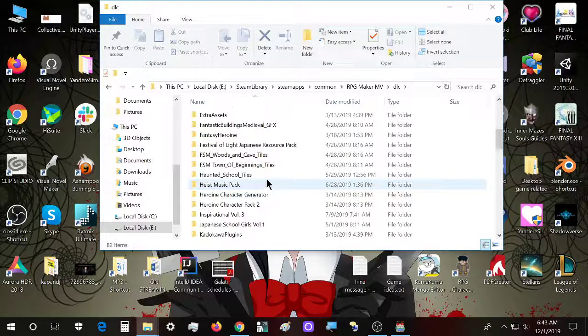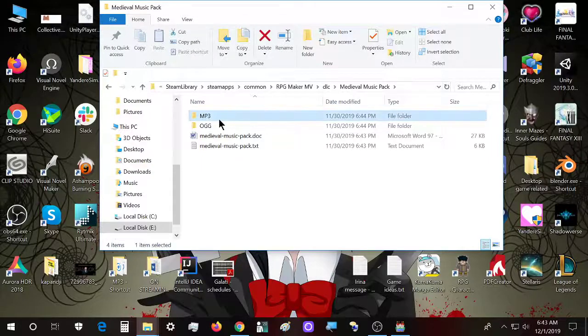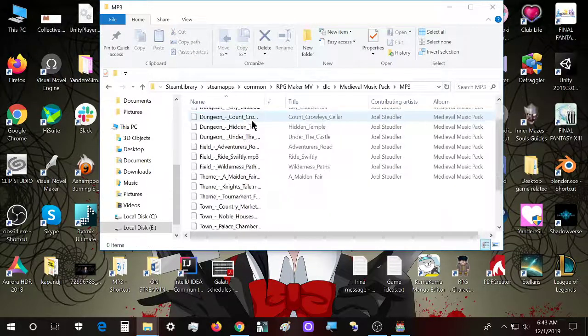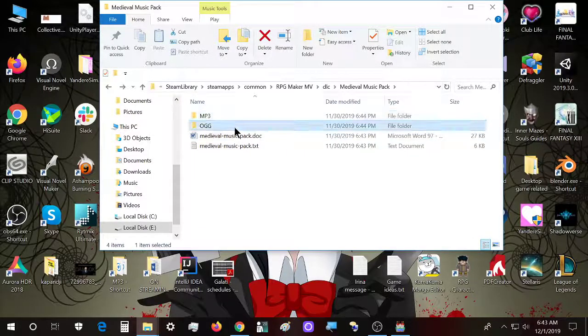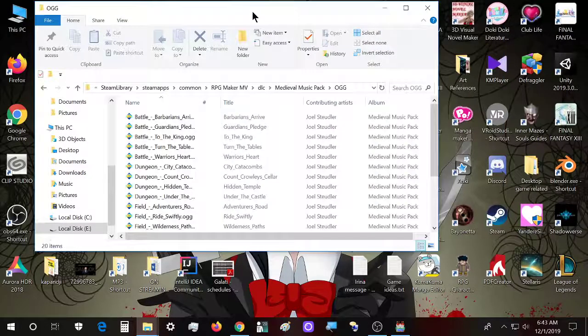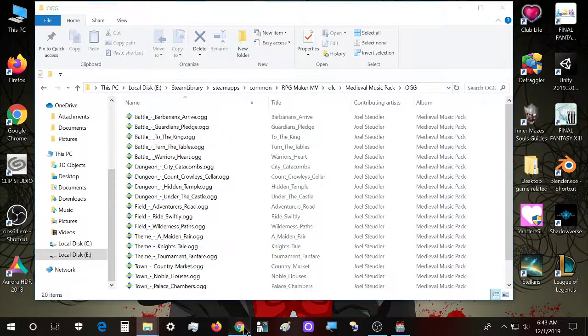Now for example, I had the medieval music pack, this one, and it gives you an MP3 version, which is cool because you can actually listen to the songs, but unfortunately it gives you only the OGG version. Now we shouldn't worry about this because having the M4A version isn't that hard to make. First of all, let's open the file and we'll see here the pieces of music that I have bought.